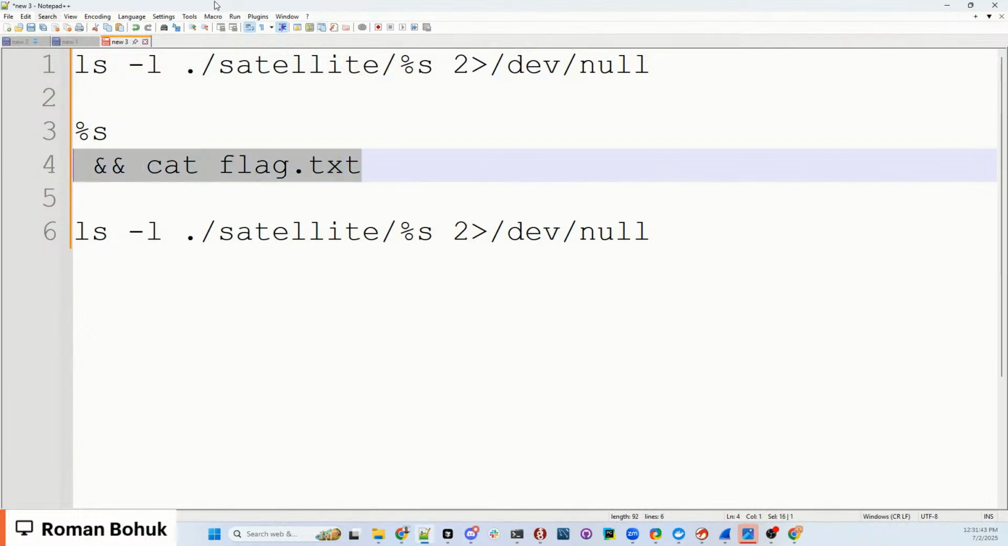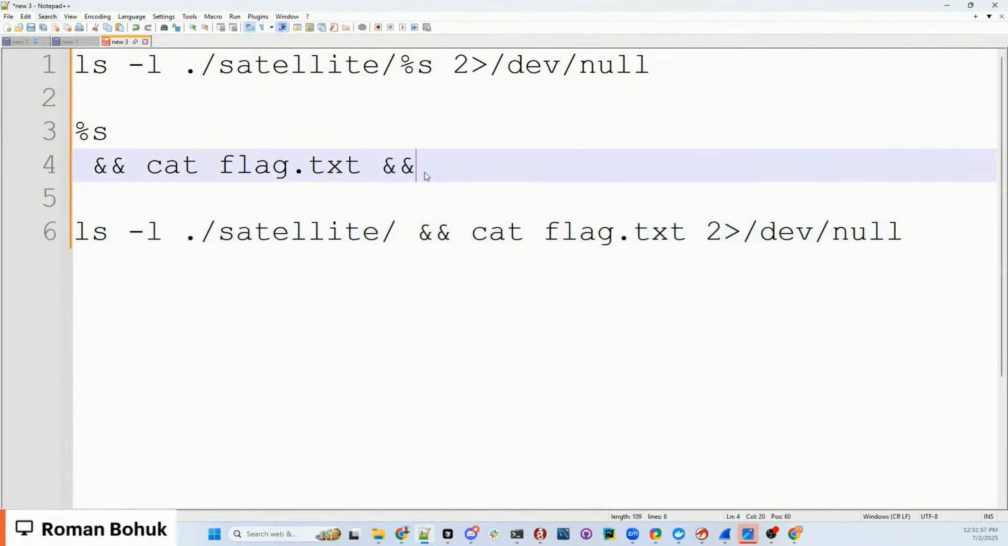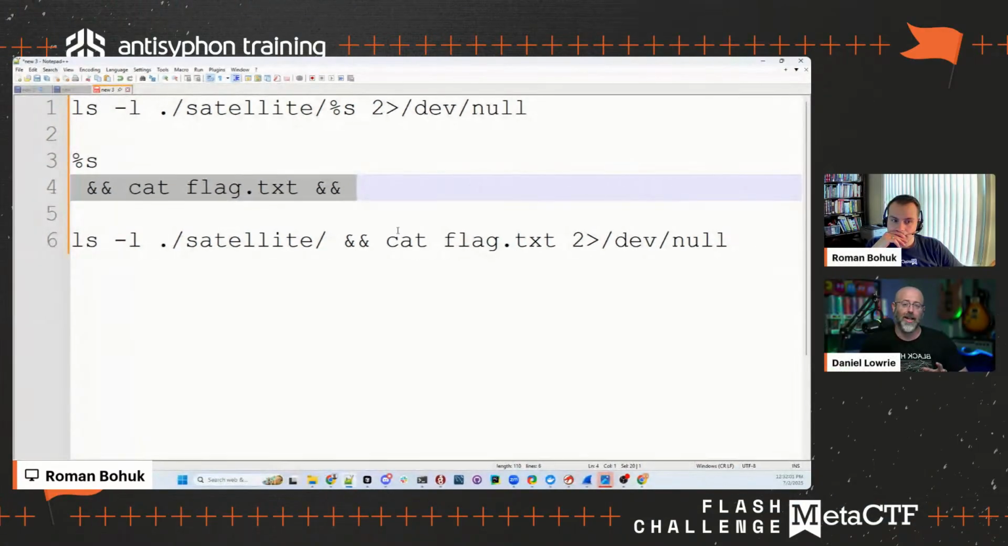So let's try this. The way it's going to work is, if I put in this input, it's going to replace the %s, and the command is going to look like this. So it's going to run ls, and then it's going to run cat flag.txt. And for those of you keeping score at home, that double ampersand is basically a logical and. It's saying, hey, run the ls command and run the cat flag.txt command. As long as that ls command runs, that cat flag.txt should also run.